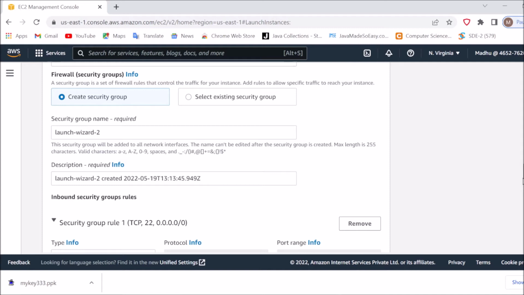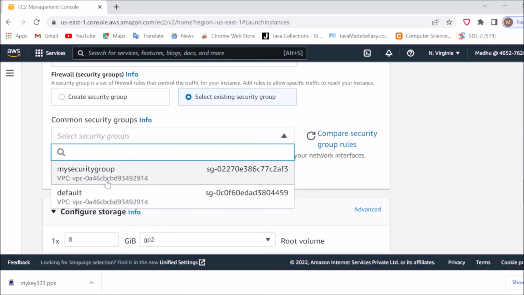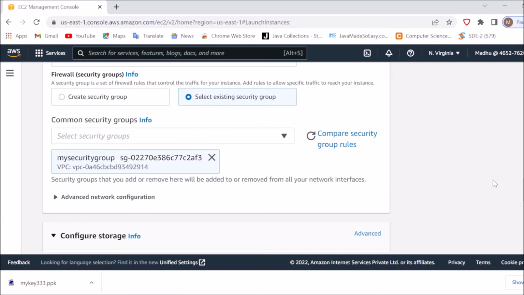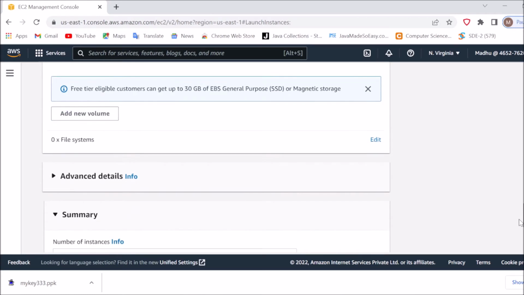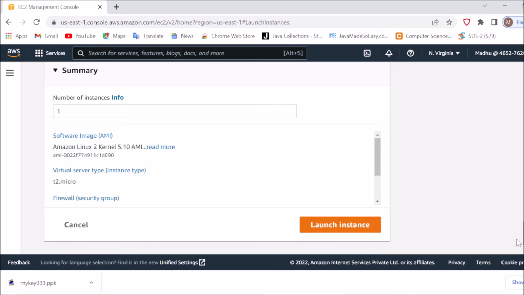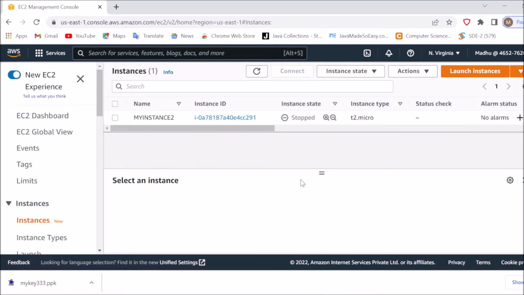For the security group, again, we will select an existing security group. I have already created one security group, which is my security group, and I will select it. The storage and everything else we will keep default. Number of instances we will keep as 1, and launch instance. It will take some time to successfully run the instance. Instance launch is a success. Here I will have to refresh the page. It will take some time to successfully launch the instance.